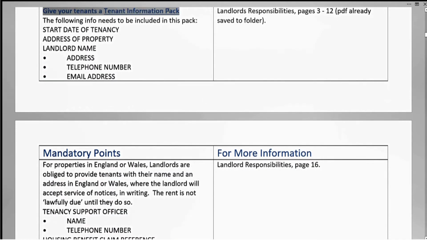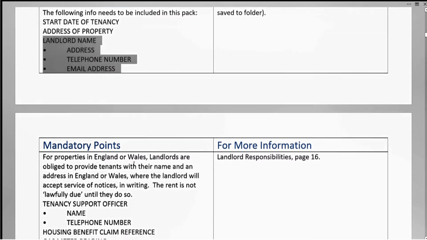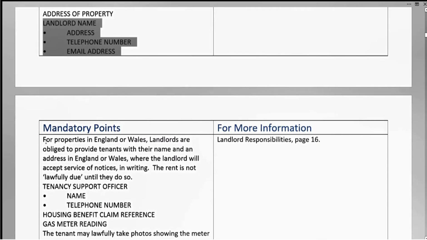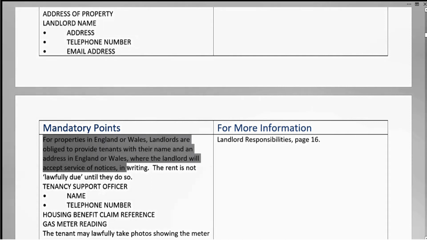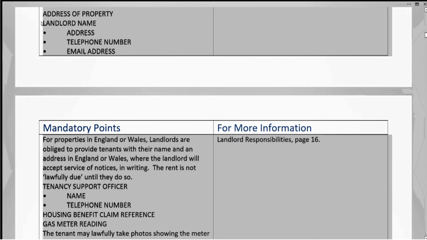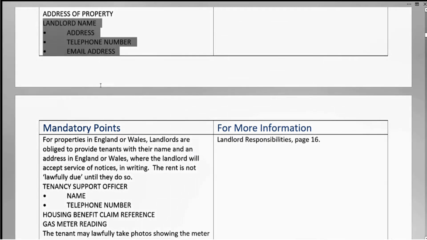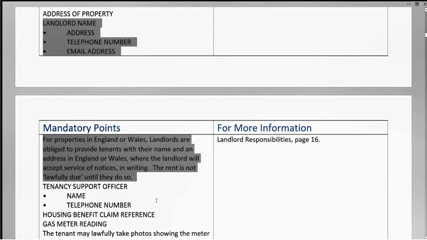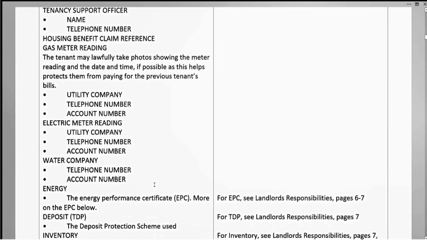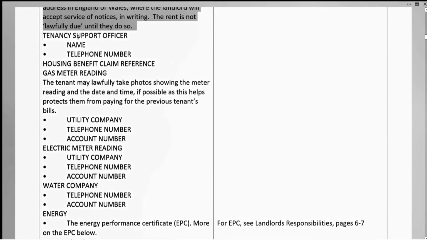Give your tenants a tenant information pack. The following info needs to be included in this pack. Start date of tenancy. Address of property. Landlord name, address, telephone number, email address. For properties in England or Wales, landlords are obliged to provide tenants with their name and an address in England or Wales, where the landlord will accept service of notices, in writing. The rent is not lawfully due until they do so. Tenancy Support Officer: name, telephone number. Housing Benefit Claim Reference.